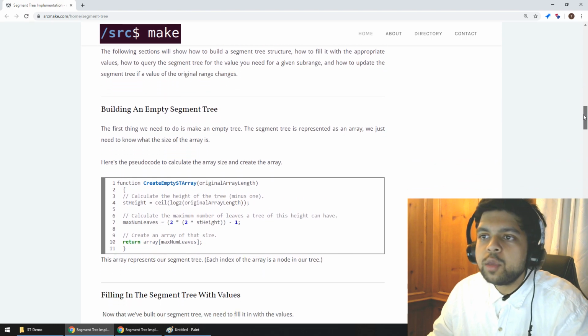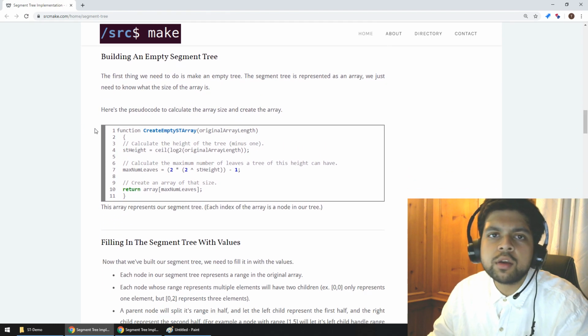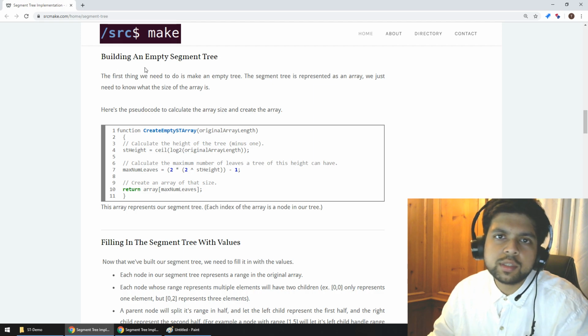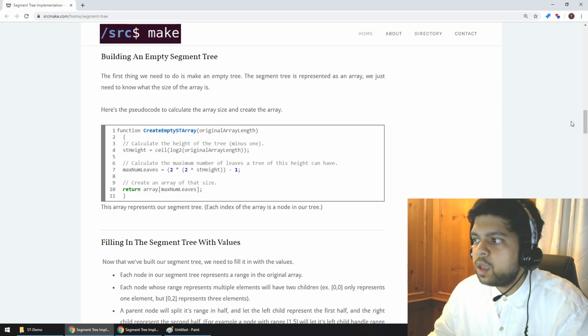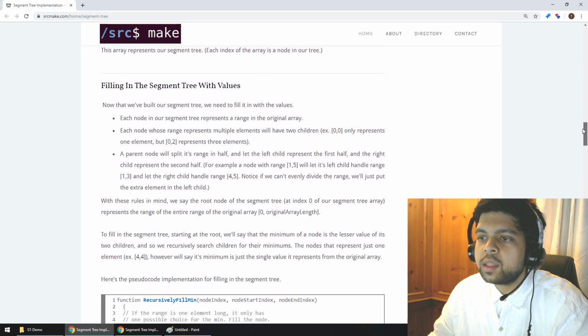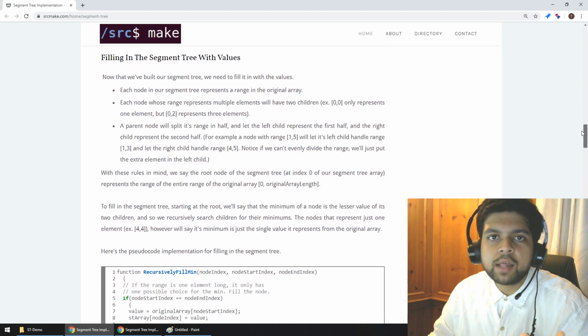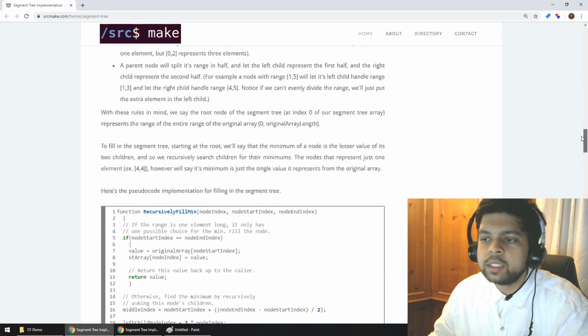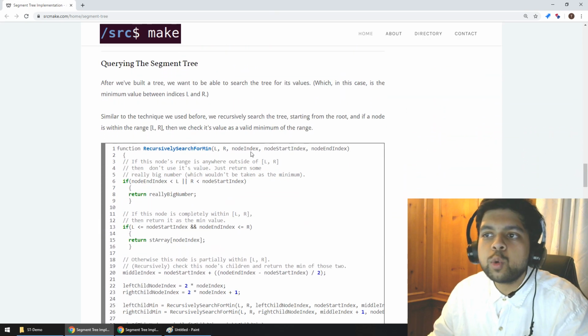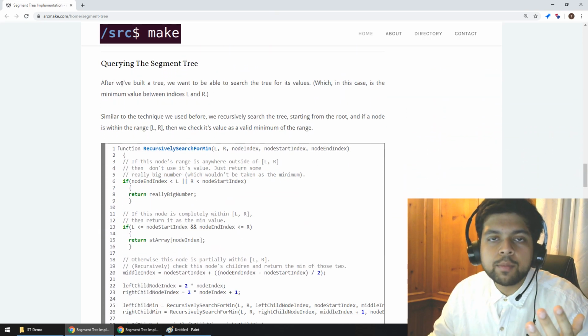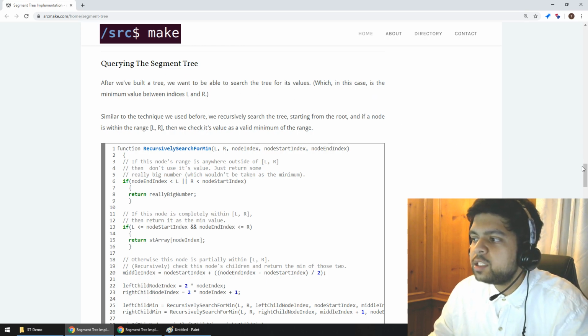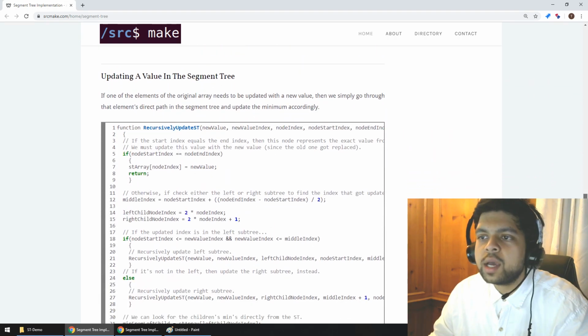So we're going to look at how you would construct a segment tree by seeing how they're implemented, how they're actually represented. It's actually an array. We're going to look at how you would fill the segment tree with the actual values that we care about for finding the minimum easily. We're going to look at how you would query the segment tree to actually find the minimum, or the value that you care about, once you construct it. And then as a bonus, we're going to look at how you would update a value in the segment tree after initially creating it.